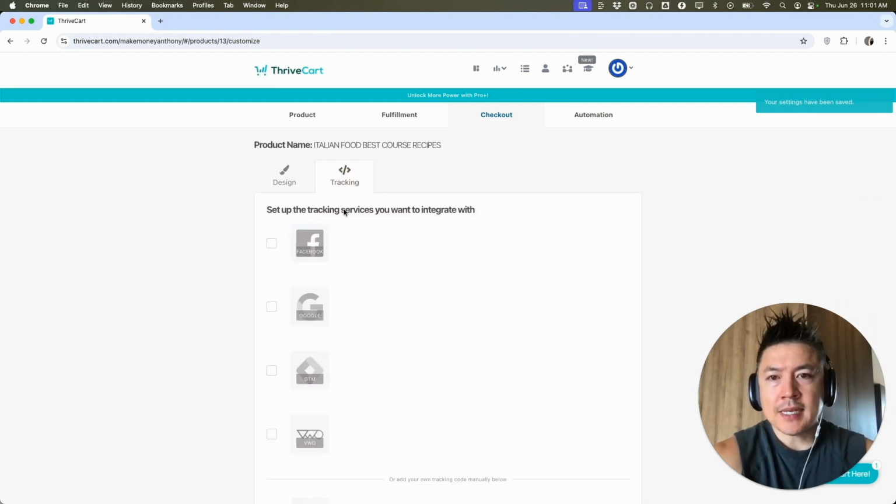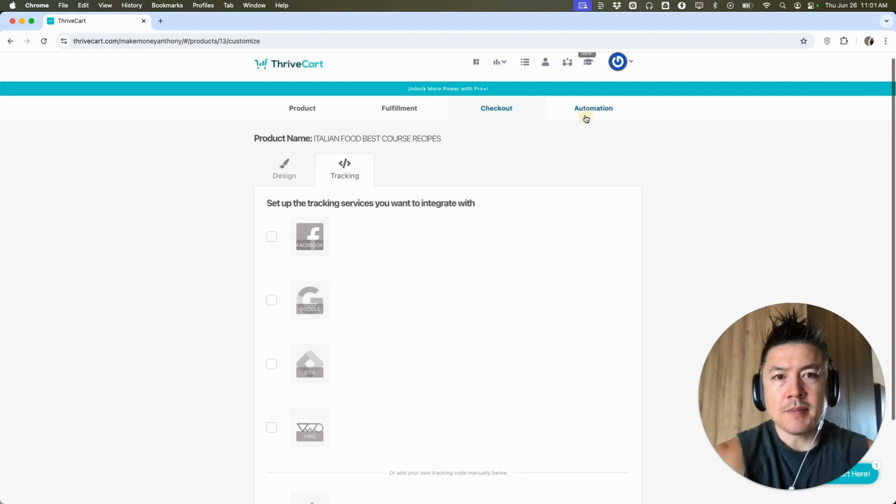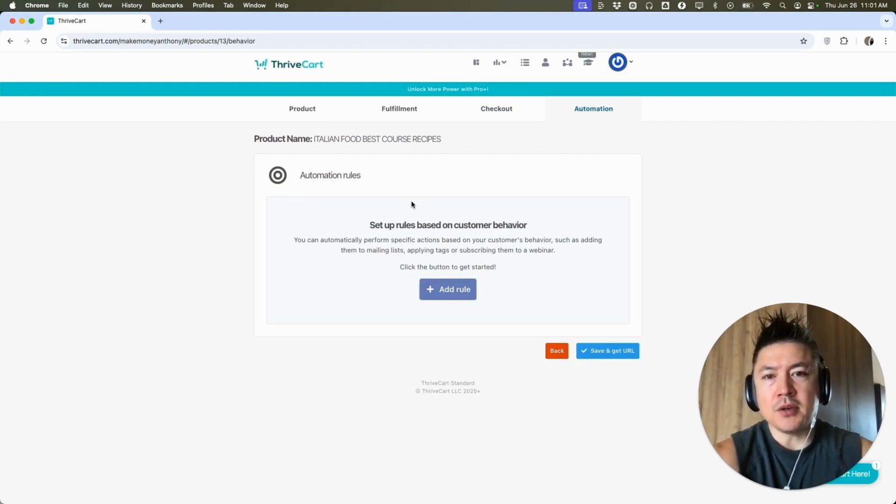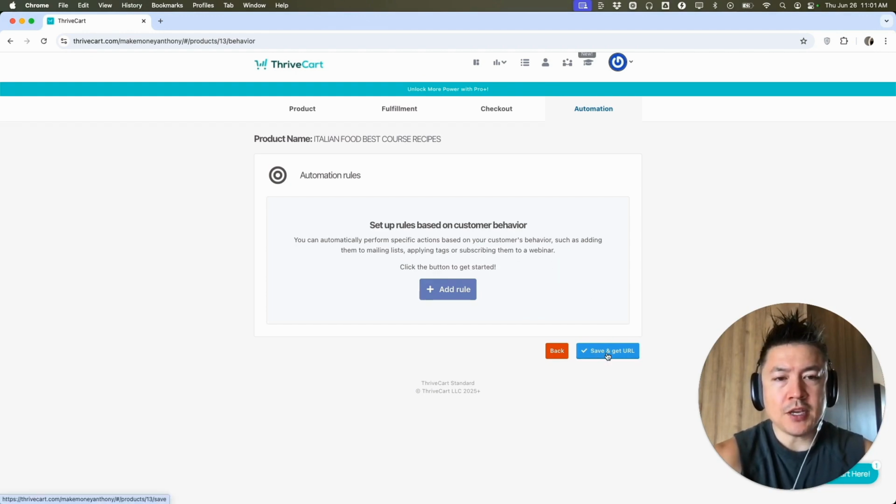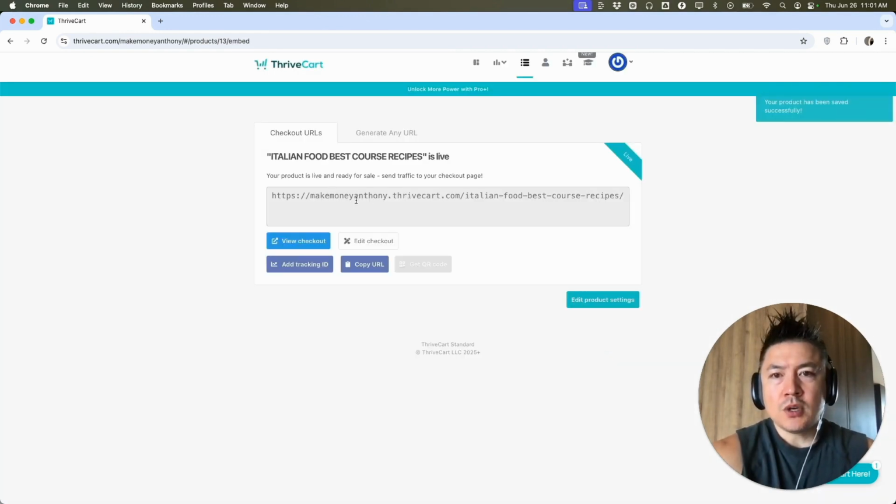Here you can go ahead and set up tracking with your Facebook Pixel or Google Analytics. And then lastly, automation, that doesn't really apply to here, but you can add people into your email list automatically after they've signed up for your course if you want to do that. And then once you're finished, click here, save and get URL. Okay, so here is your Italian food best courses recipe.